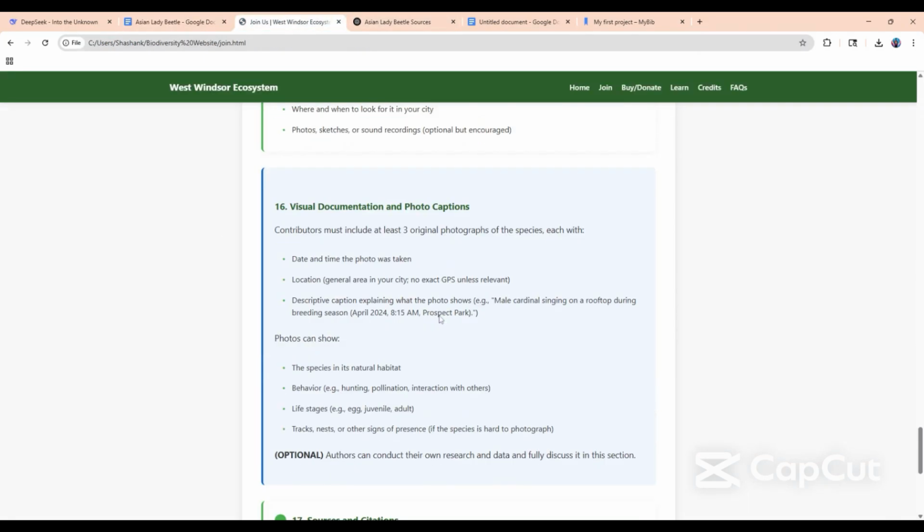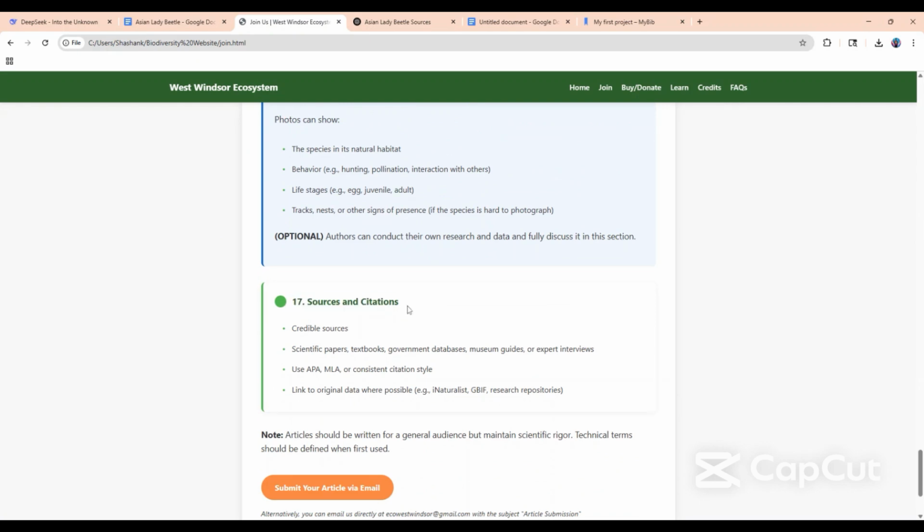which I think is like 18 or 17. Yeah, 17. Sources and citation. So you want credible papers. I like to go MLA, but APA, MLA works, it should all be consistent.